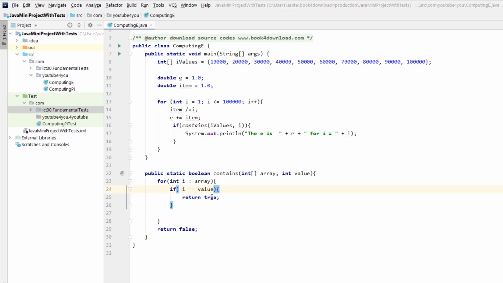That's why right here it returns true, and otherwise it returns false. So that is a little explanation about this program.